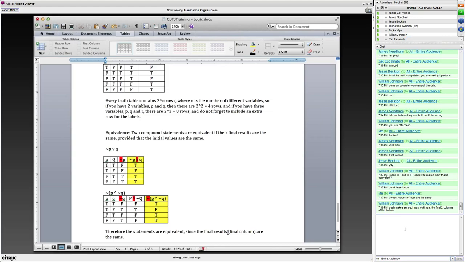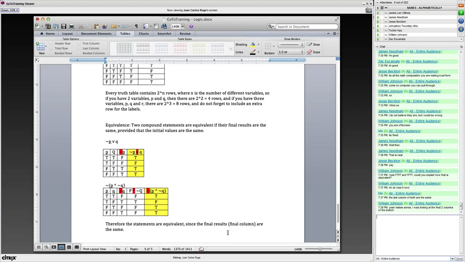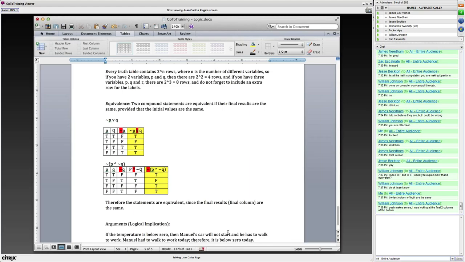Okay, William, that's good. Okay, guys, one more thing. We're going to go with arguments. This is probably a little bit confusing. An argument is a set of compound statements called premises, which are assumed to always be true. And those premises should imply a conclusion.